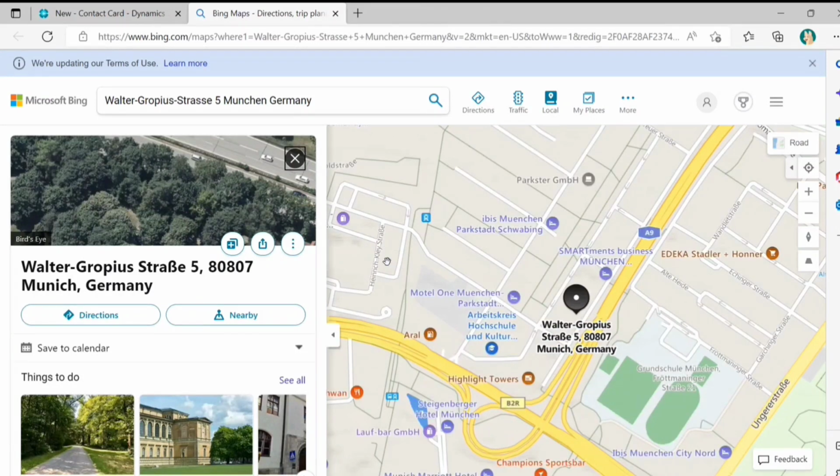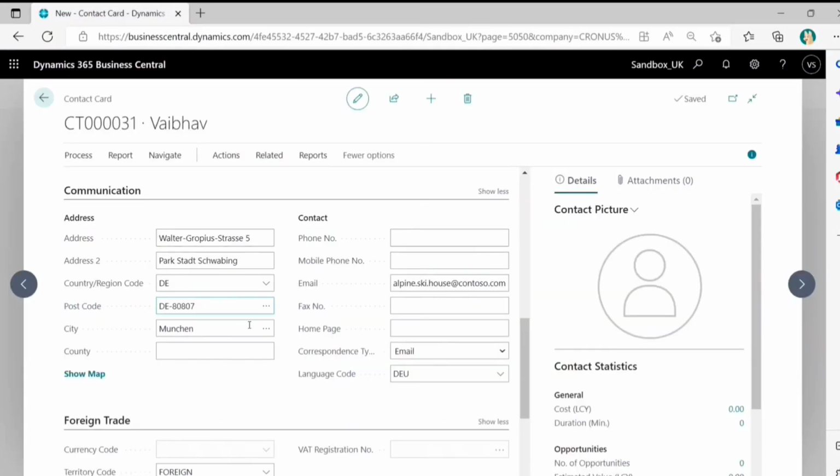Currently, I'm using the Bing map service. You can also use the Google map service, and we can directly navigate from here. This is very useful when we have installed Business Central in our phone application, and a salesperson can open their phone, could be Android or iOS, and just go to the contact and click on direction. Then he can directly reach the particular contact, right? So this is very useful in those cases.